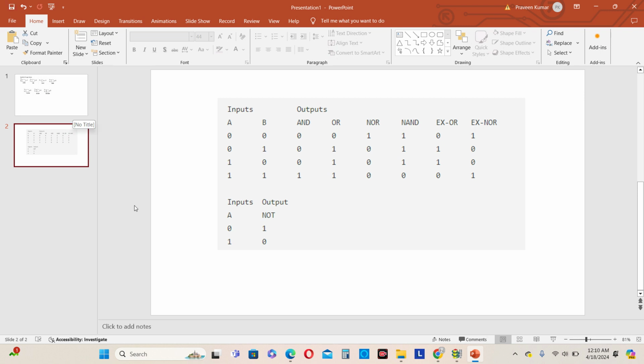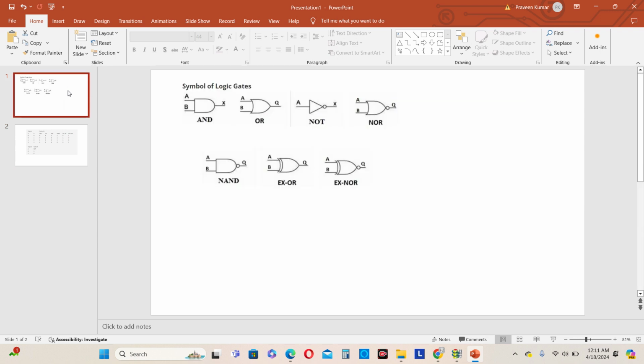Hello friends, today we are going to make very basic programs on logic gates. These are the logic gates: AND, OR, NOT, NOR, NAND, XOR and XNOR. So let us go through their truth table.